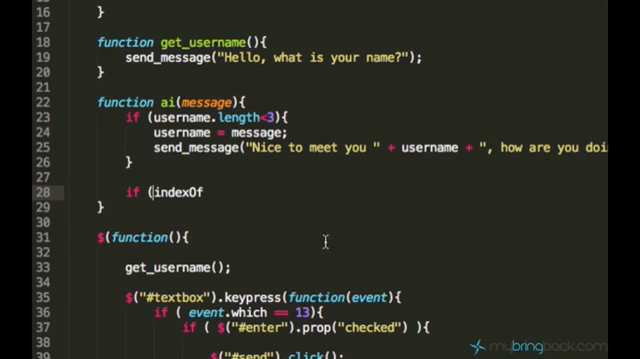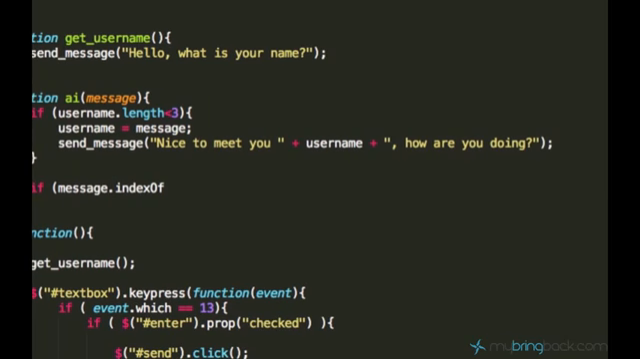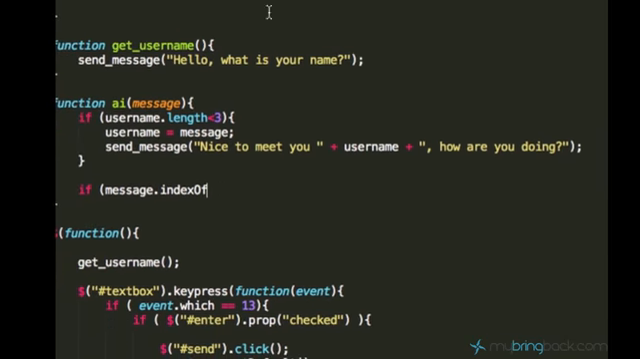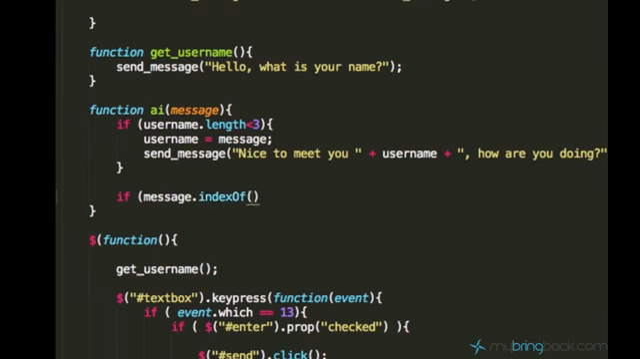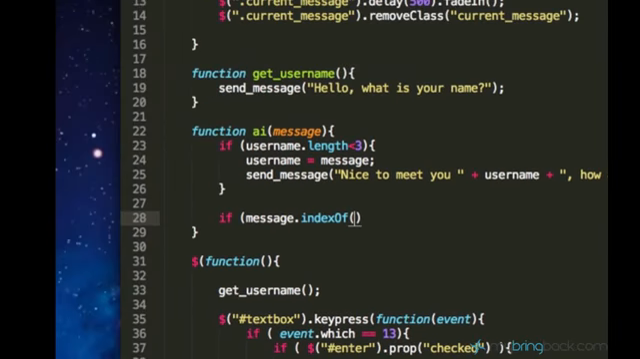This function indexOf, you usually apply it to a variable, and in our case, it's message.indexOf. After indexOf, you need empty brackets and parentheses, and in these parentheses you just type the phrase you're looking for. In our case, it's how are you. So we're looking for the phrase how are you in the user's message. And what indexOf actually does, it returns the position of this phrase in this big message.